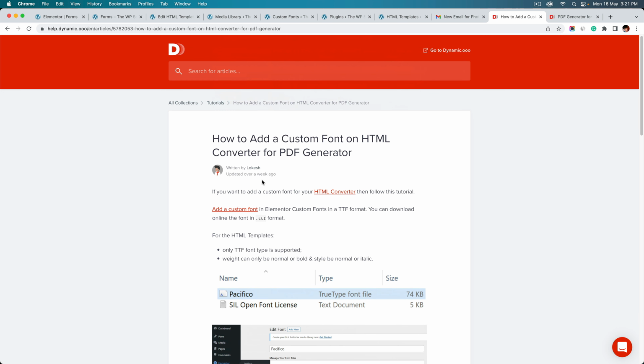So this is how you can make use of this HTML converter in your PDF generator, and then use them in your PDF. So this is all for today's video.